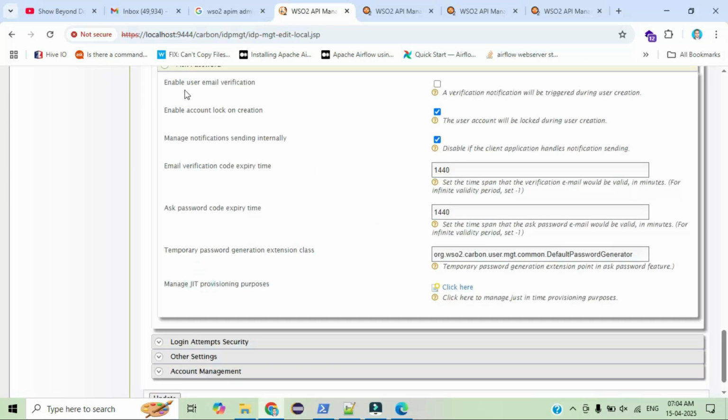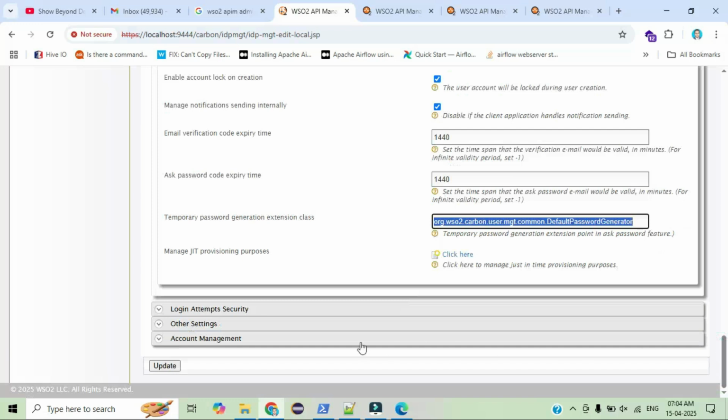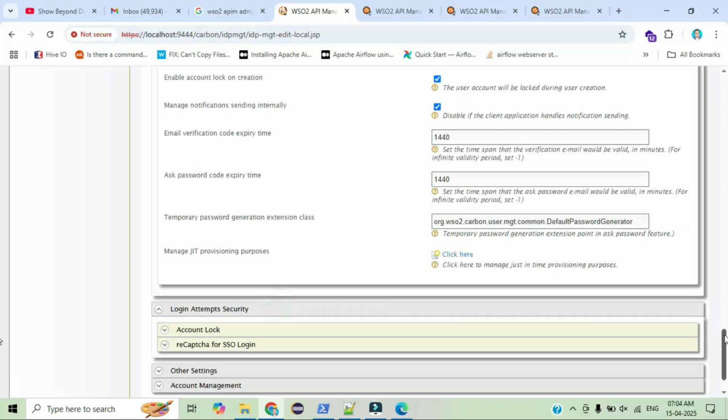Then there is one more option. If you enable this email verification, then it will generate one password through email. So as per the configuration, the temporary password generator extension class, this class we are using for calling that SMS OTP.